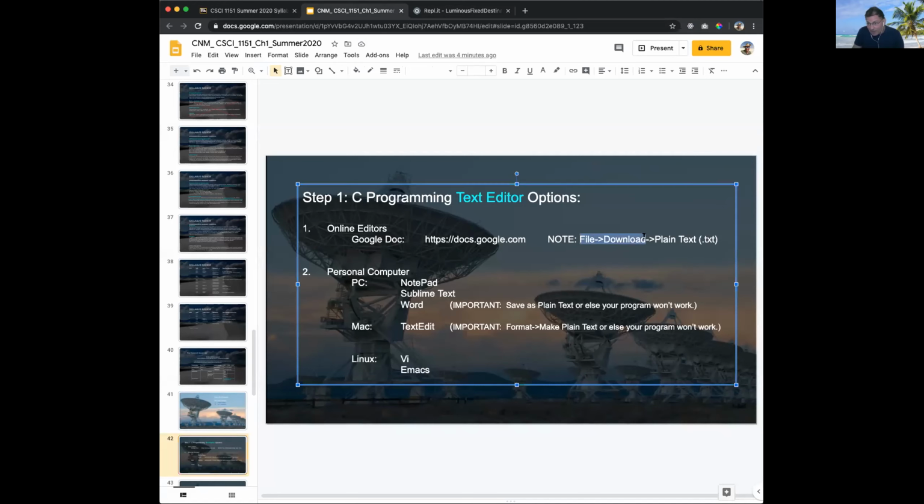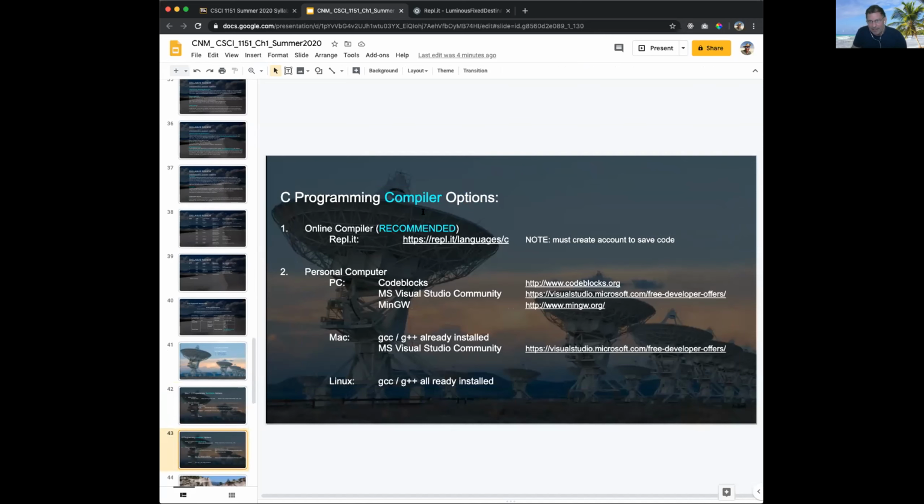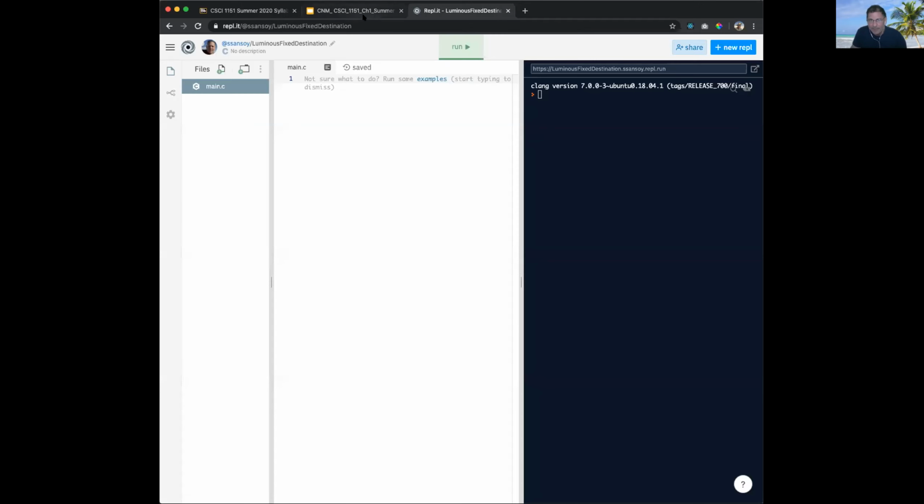The key thing to remember is to save your file as plain text. I know we had problems with TextEdit in my last class. People were just saving, and the problem is it saves in this rich format that adds extra characters that cause problems with the compiler. So anyway, for the compiler, I'm recommending you use this one for the class. You don't have to.